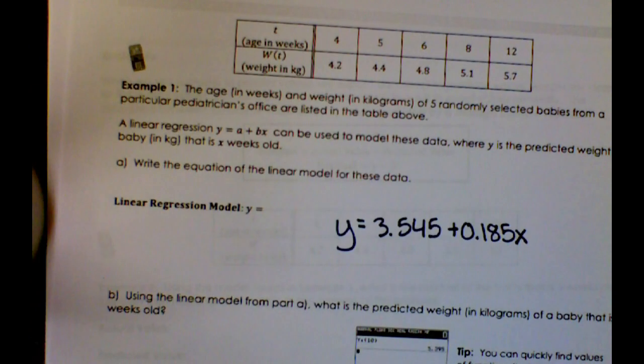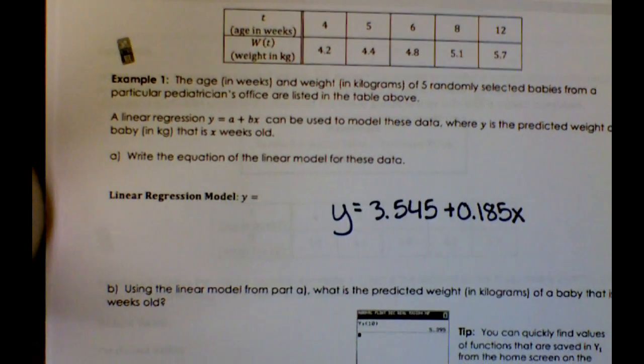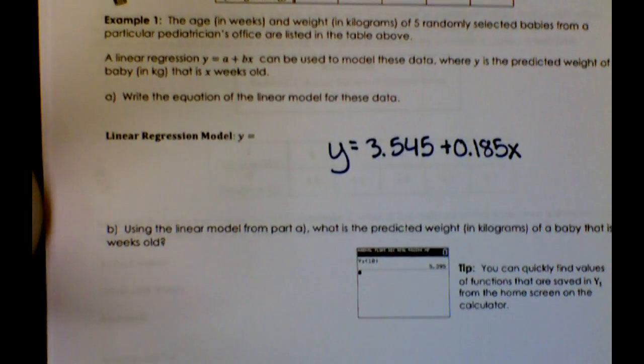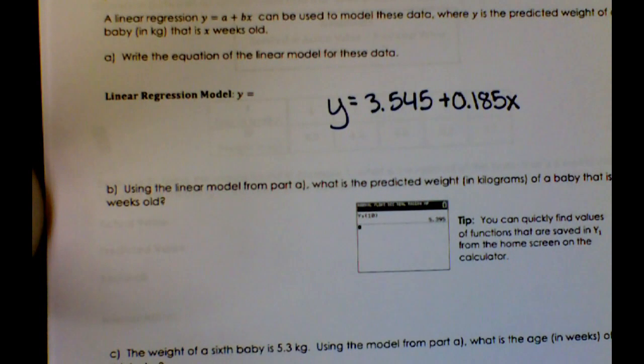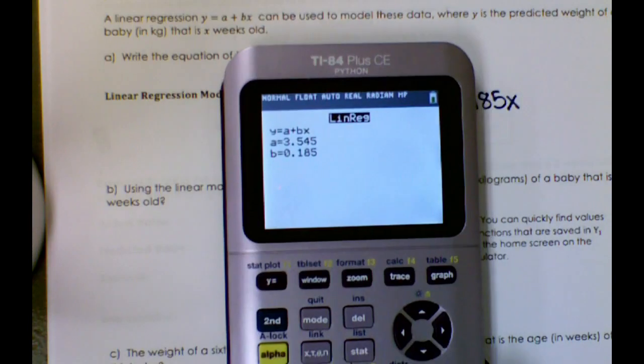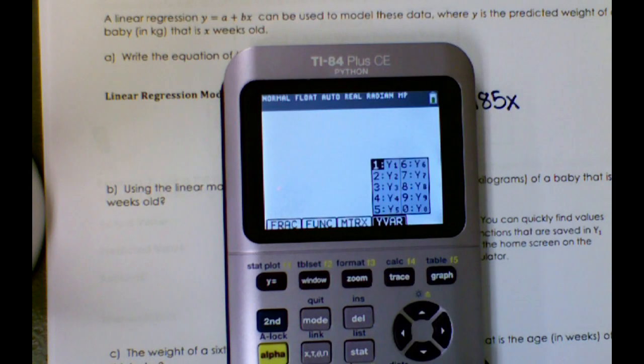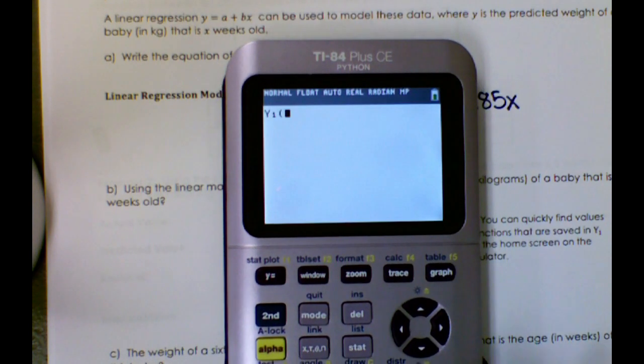Using the linear model from part A, we're going to find the predicted weight in kilograms of a baby that is 10 weeks old. And the tip here is that we can quickly find values that are saved in Y1 from the home screen. So the reason we save this as Y1, now I can clear, and I can say alpha, trace, choose Y1, put in parentheses, and I want to plug in 10 weeks, right? This is going to plug 10 into that equation we just came up with. We get 5.395.